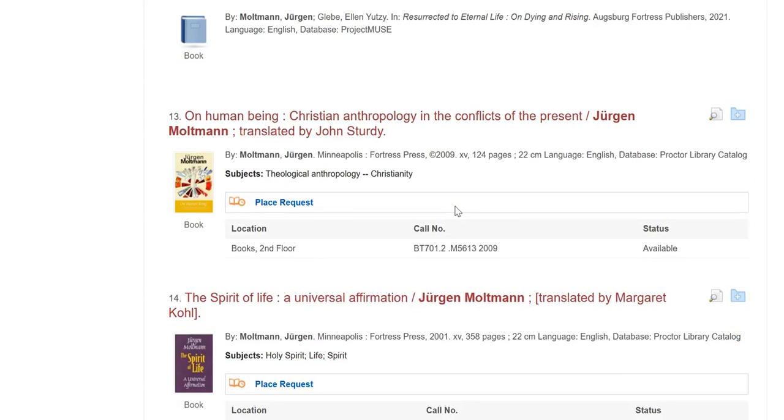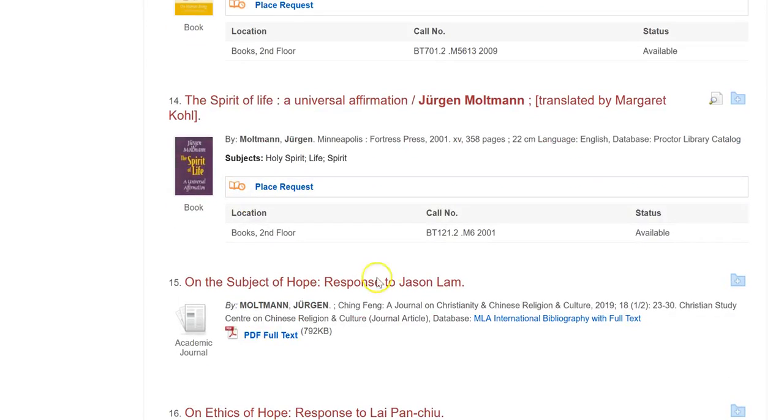If you continue to scroll down, you notice that there's several other entries. Here's another book, On Being Human, by Jürgen Moltmann. Like the first one, it's on the second floor, and its call number is a little bit different, BT701.2, etc. So, with the title of the book in hand, and the call number and location, you should be able to go up to the second floor and easily find the book.